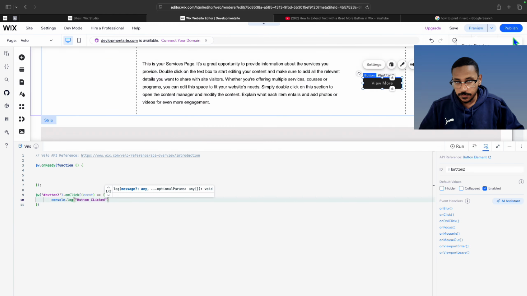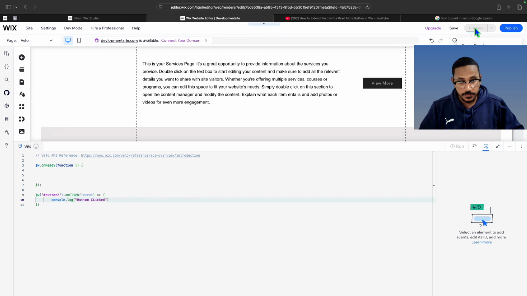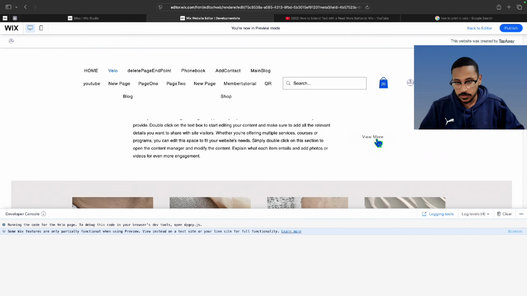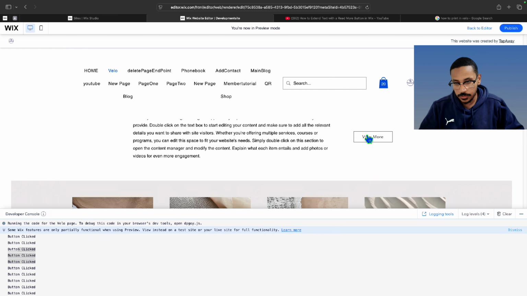Now that we have that, what I'll do is I'm gonna go ahead and preview my work, and let's go ahead and find that button that we just added. And you'll notice that as soon as I click it, whatever was inside the code, which was simply to print out this text, is actually being printed every single time I click it.